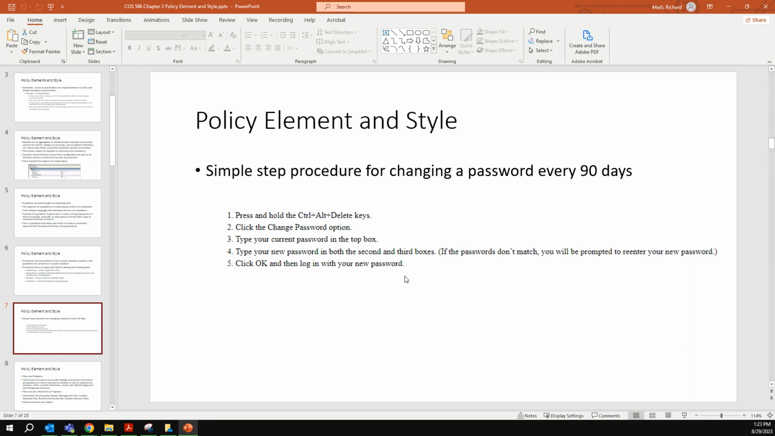Simple step, here are some simple steps of changing passwords every 90 days. These may differ from one organization to another. So, pressing and holding Control Alt Delete, you go through a series of steps that you need to do to change your password as outlined here.